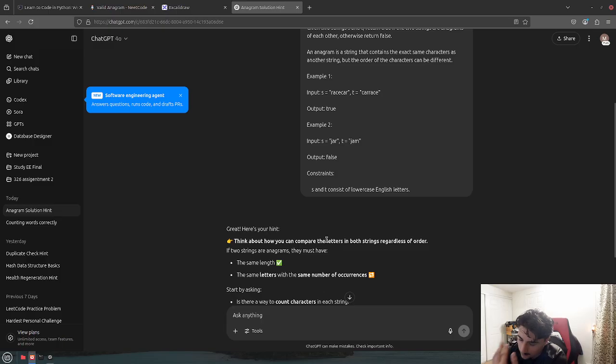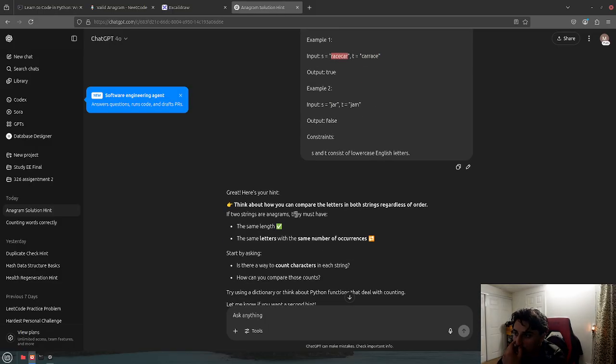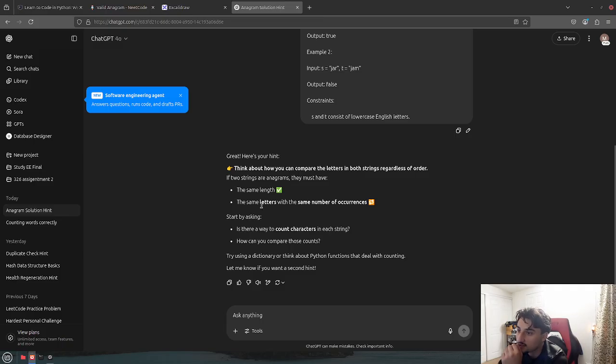Okay, the way my head is thinking about it is that S is equal to 1, now you go to the next one, you know what I mean? So let's say R1, A1, C1, E1, C2, A2, R2. And now you check if the numbers on this side are the same as the numbers on this side. If two strings are anagrams, they must have the same length, obviously. Now the same letters with the same number of occurrences.